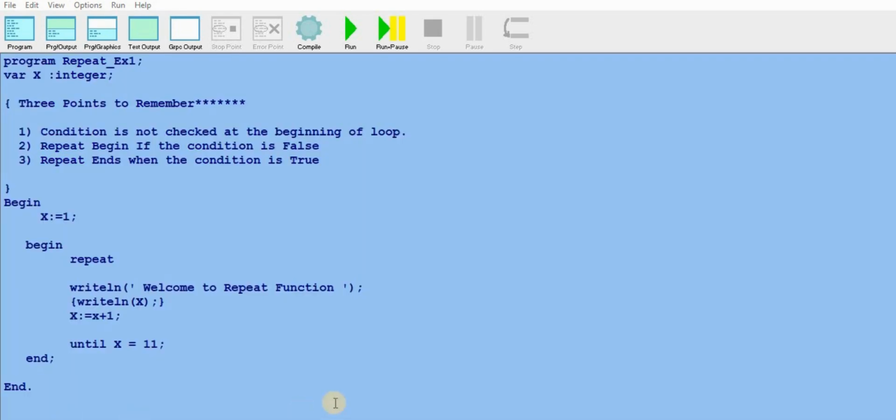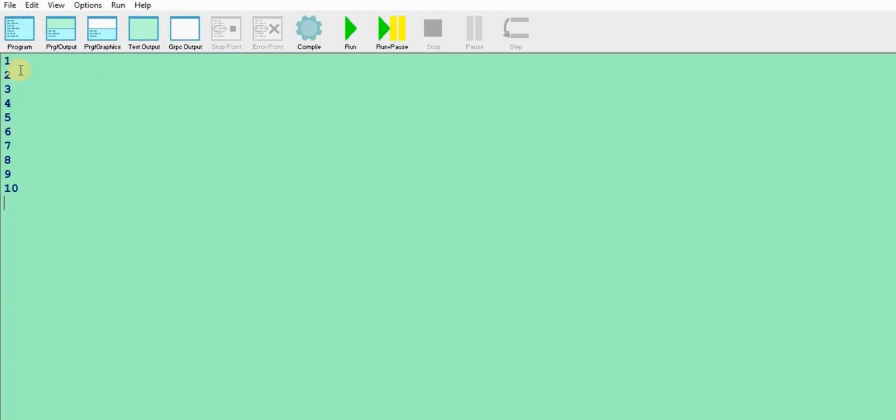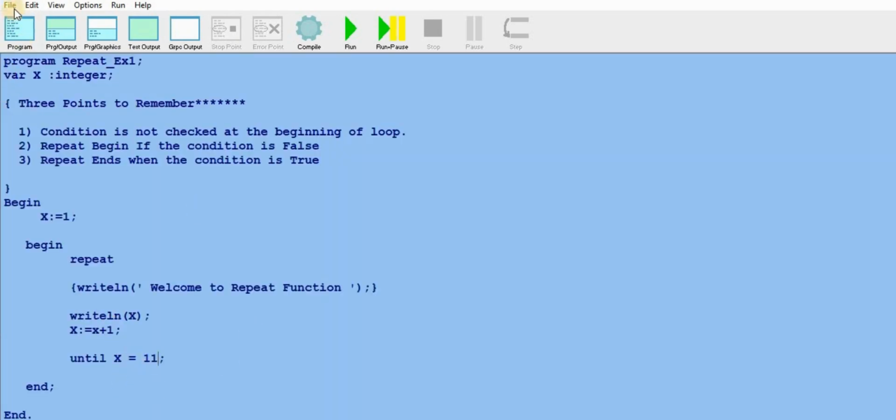Now you might wonder, why did it only give us 10? Obviously, because it says until x is equal to 11. Okay, so always remember, repeat ends when the condition is true. Okay children, I hope you can understand this. It's very easy. Okay, so 10 times it is printed on the screen. Right, let me take the next one.